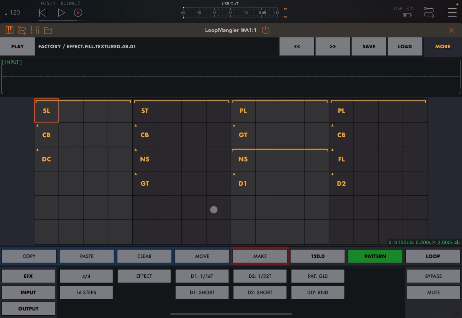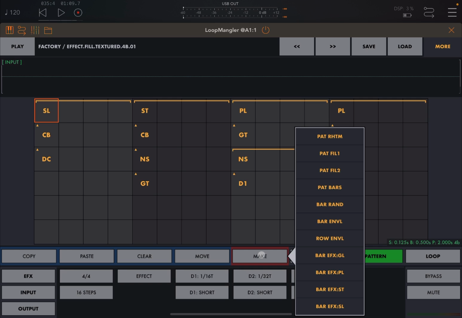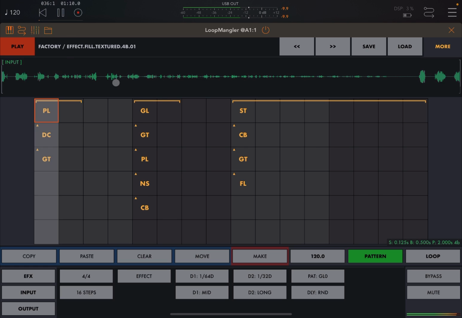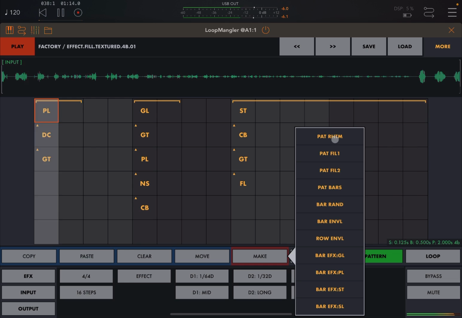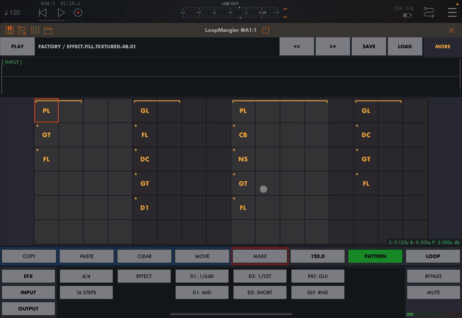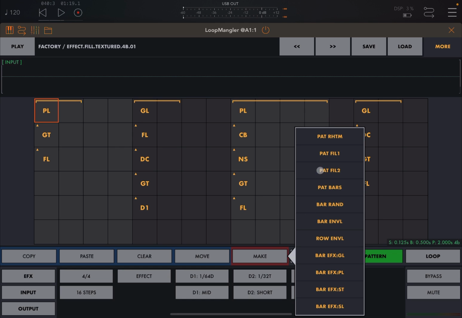There is also a facility or an option to create quite a nice immediate, if you like, pattern, like this pattern randomization, which is great. Let's try it. And of course, that might be an easy way to get started in terms of learning to use LoopMangler.